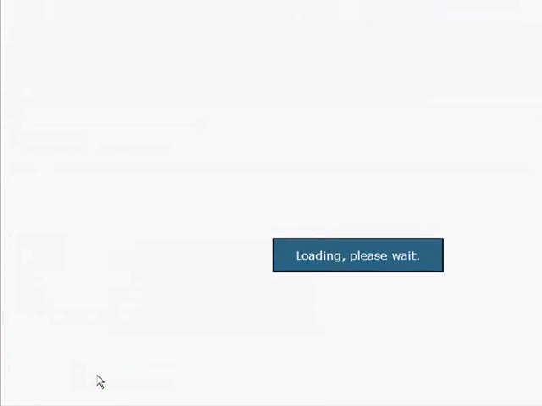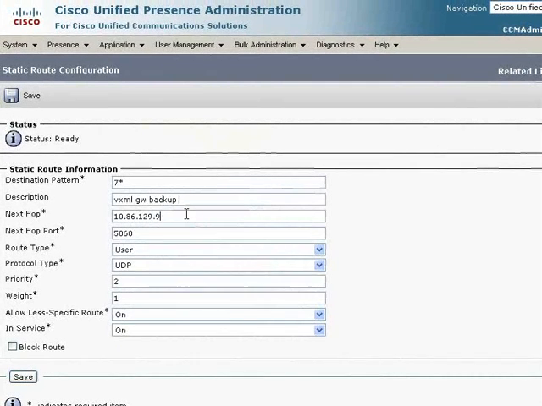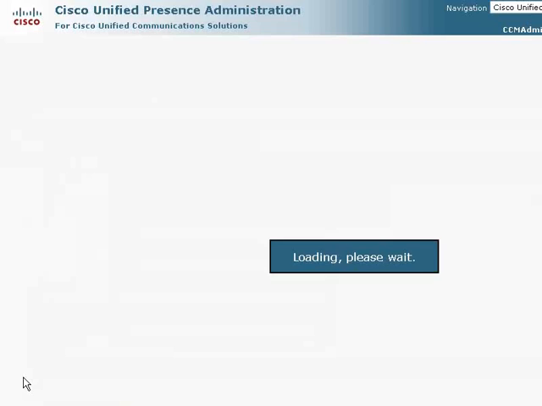Now say we wanted to, for failover, say that the CUPS could not contact 129.9, we'll set a second priority, a backup gateway, with the same DN, destination pattern, to a different IP address, see priority 2.